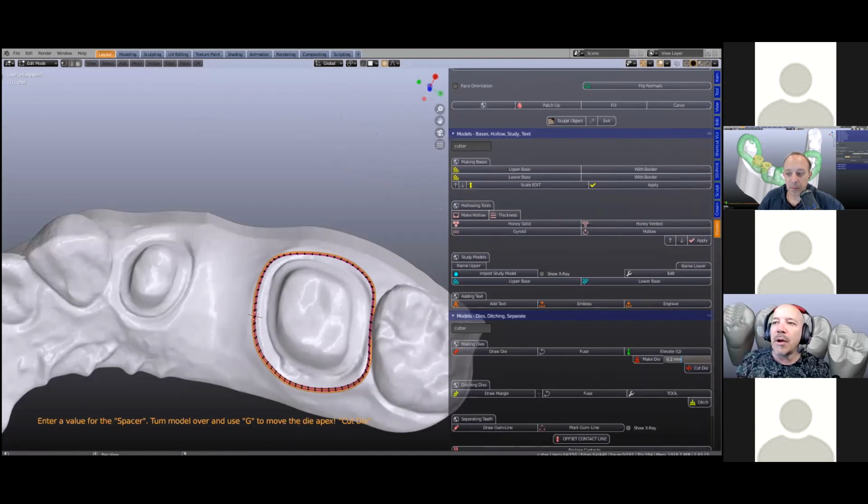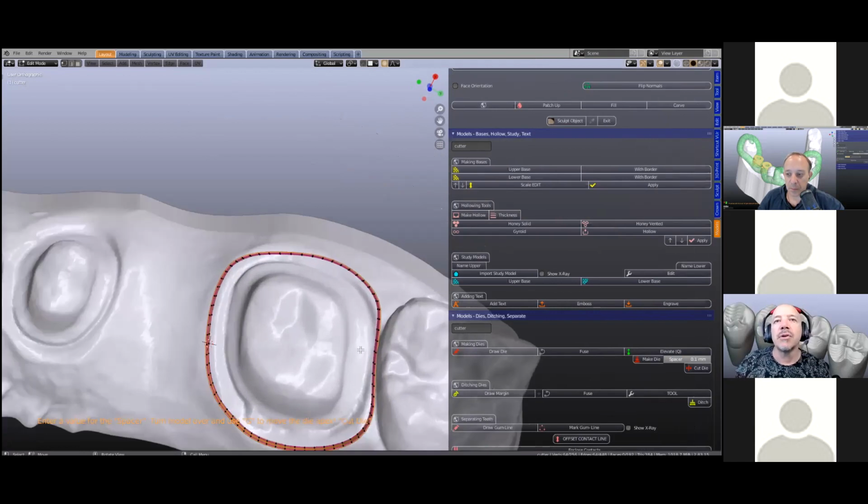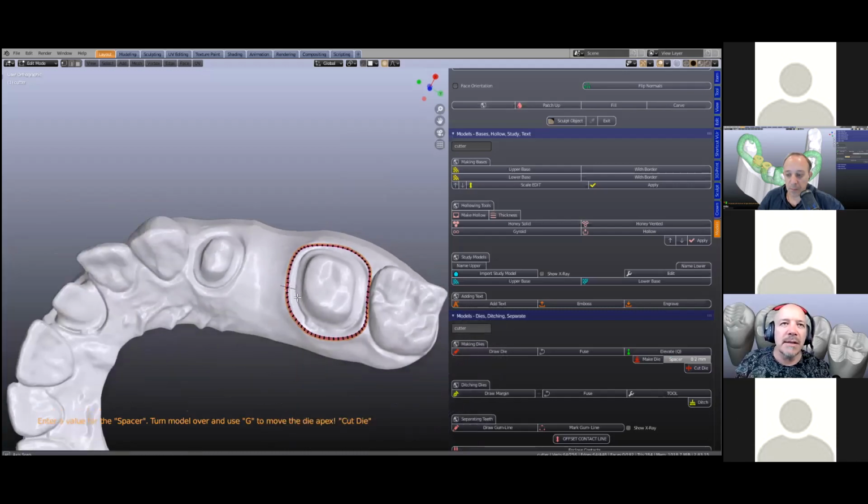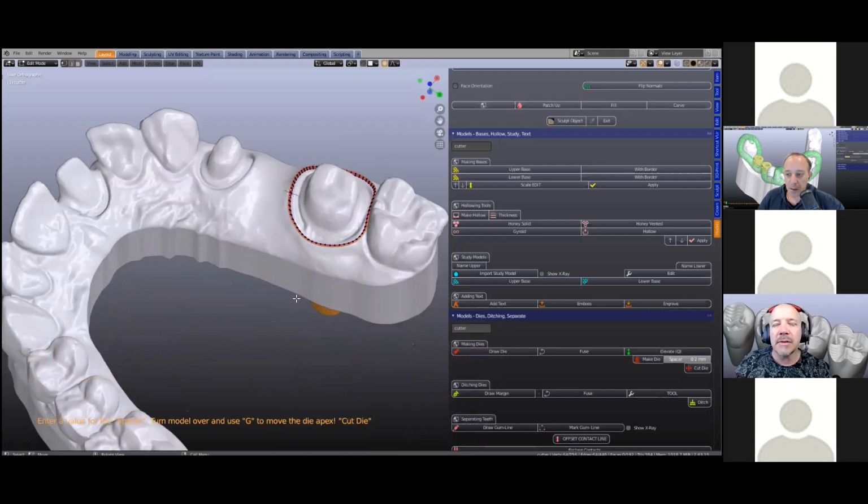If you want to go thinner, 0.1 or something, if your dies are loose or too tight, this is where you're going to adjust it. I think, Wolfgang, you've got like 0.18 or something that you use.